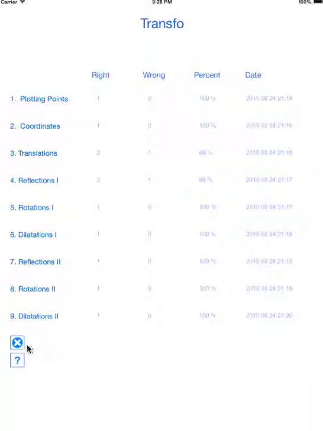Okay, and you can get rid of all your results in one shot by clicking on the Delete All Results button. Just make sure you really want to delete them before pressing that. And then you have a help page, which we'll go and have a look at later on. On the help page, you have videos that will show you how to do all of these different topics.